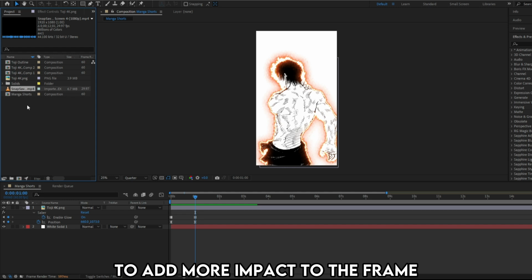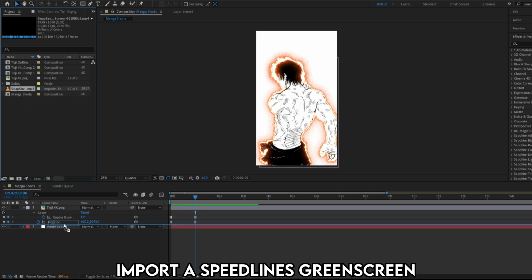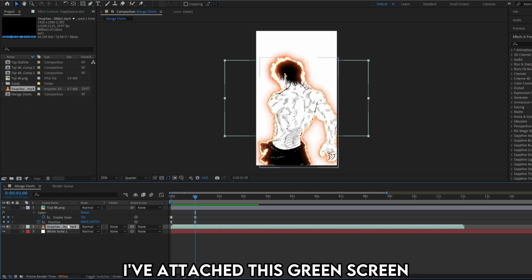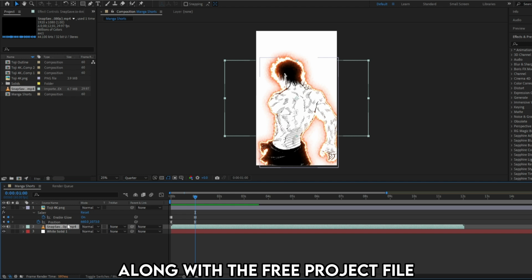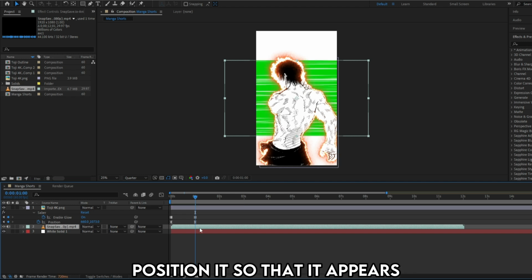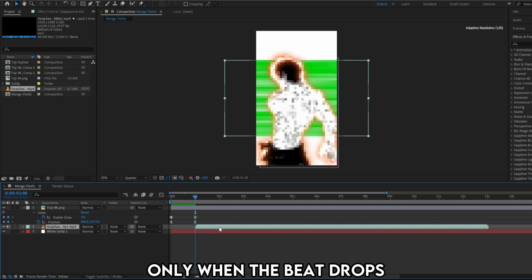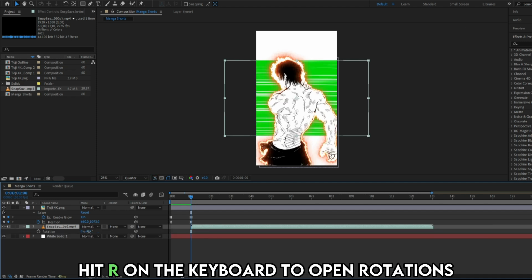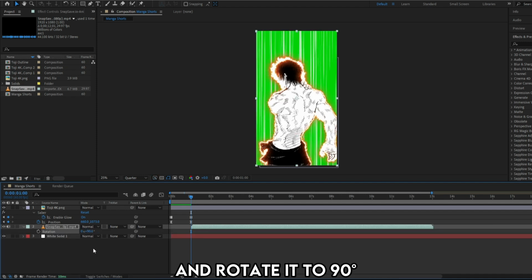To add more impact to the frame, import a Speedlines green screen. I've attached this green screen along with the free project file. Link is in the description. Drag it into the timeline and position it so that it appears only when the beat drops. Hit R on the keyboard to open rotations and rotate it to 90 degrees.